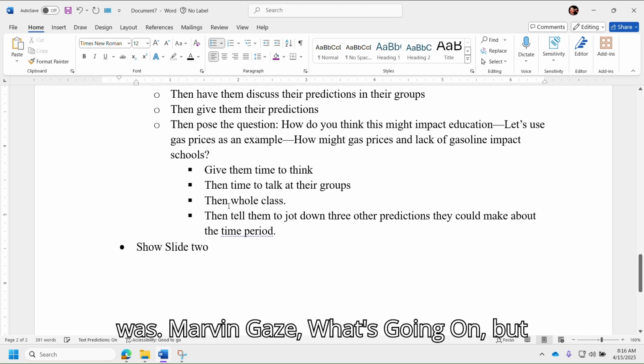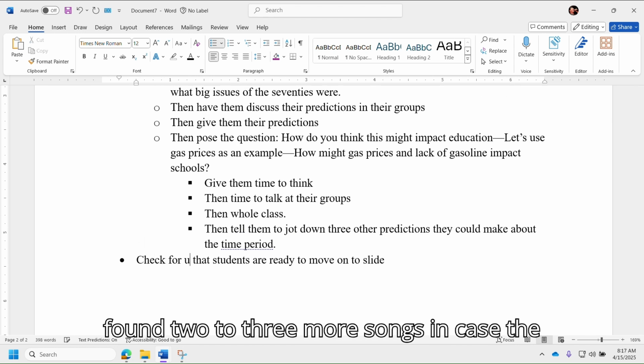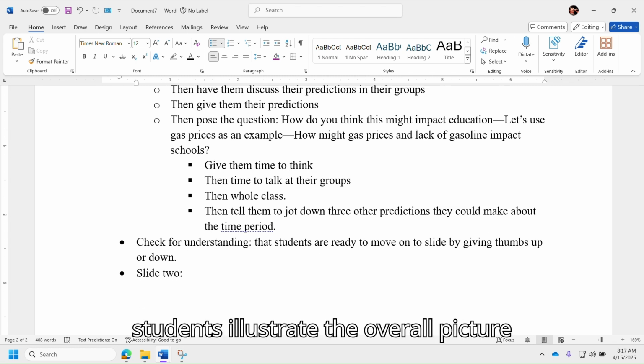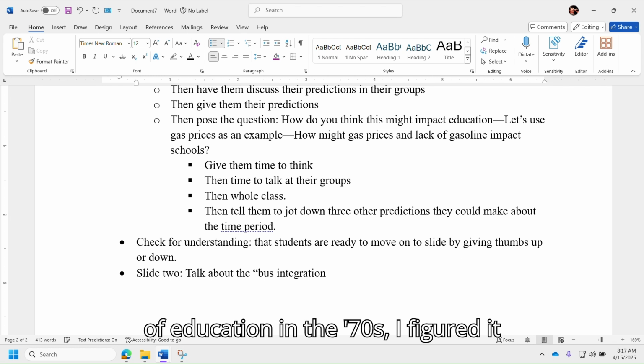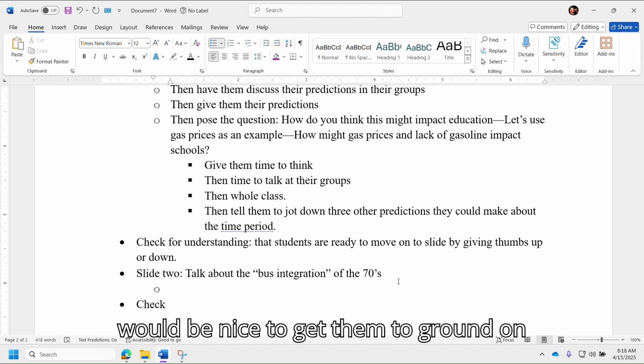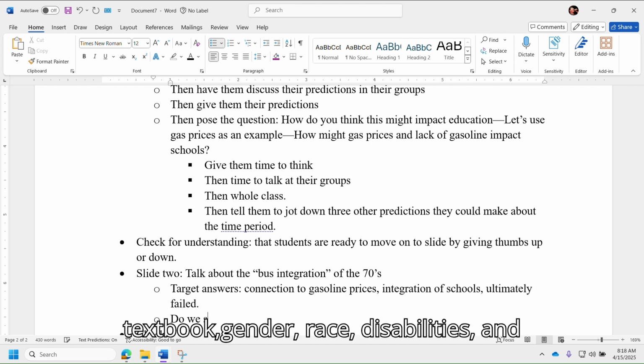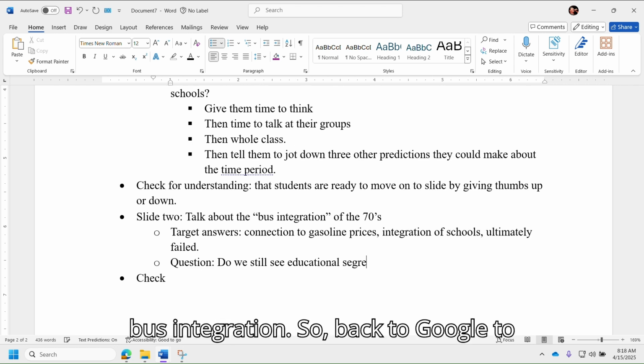Marvin Gaye's What's Going On, but I found 2 to 3 more songs in case the process takes a change in direction. Since my standards wanted me to have students illustrate the overall picture of education in the 70s, I figured it would be nice to get them to ground on some social issues and how they connect to the educational concepts in the textbook: gender, race, disabilities, and bus integration.